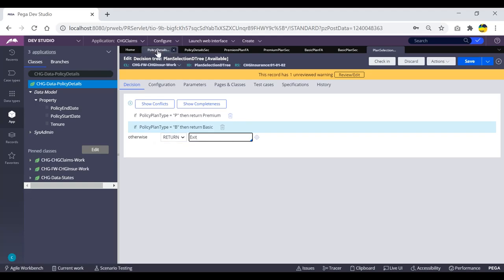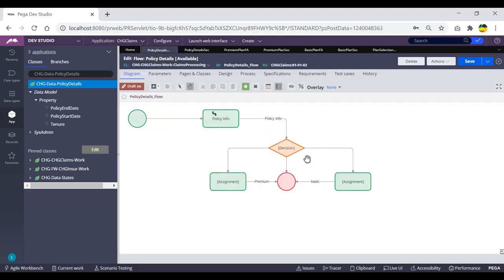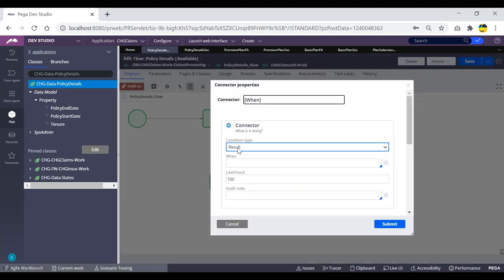If it is having P, then it has to go this way, and if it is having B, this has to go in this way. So where are we defining the P path and B path here? It has to be defined in the connector path. So just double click on the connector.